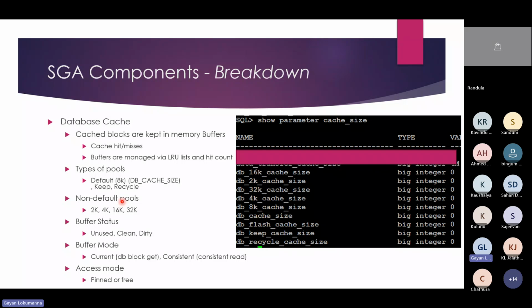So at the same time, it's not necessary for you to determine for each and every table whether that table's blocks have to go to either the keep pool or the recycle pool. It's not mandatory. This is if you really want to keep them for a long period of time without getting aged out, because normally what happens is this. If you are not accessing a particular set of blocks for a longer period of time, with this LRU and the hit count mechanism, they will get aged out.